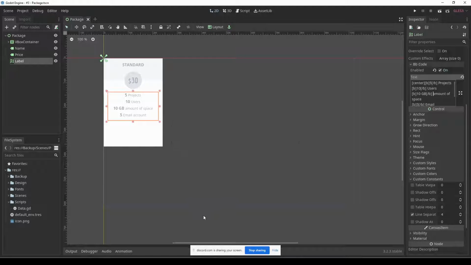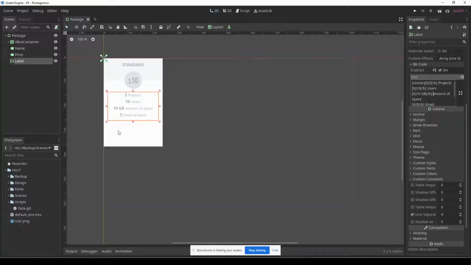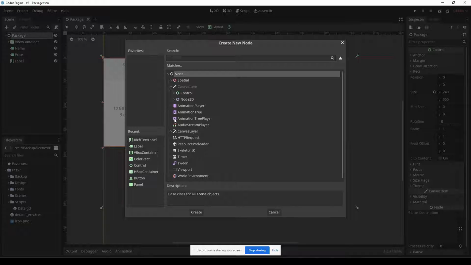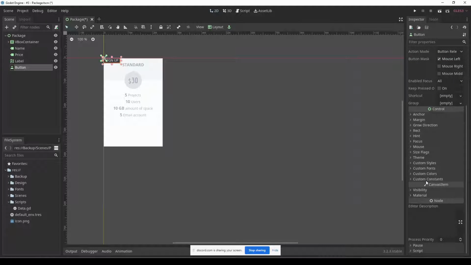So let's save. And then let's look at our reference image. So all we have left is the sign up button. Let's put a button. And let's first type some text. And maybe let's style it a bit and then we can position it.